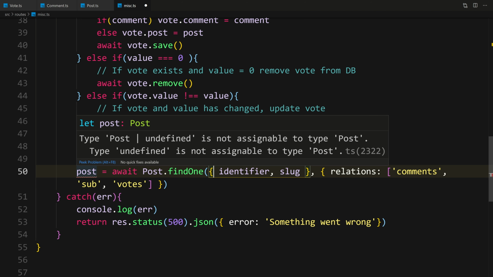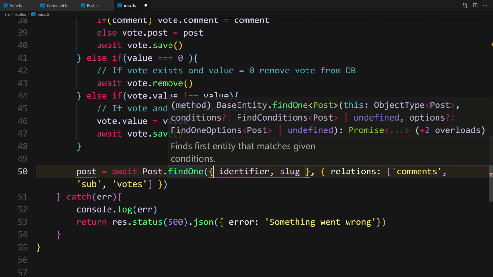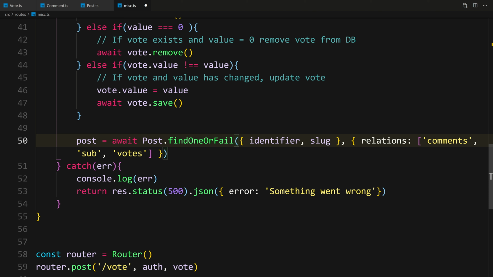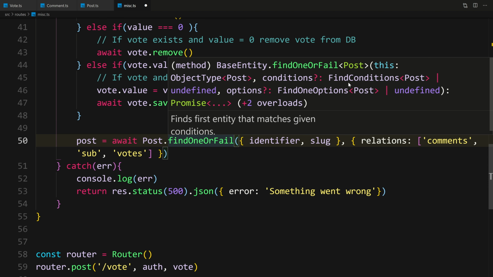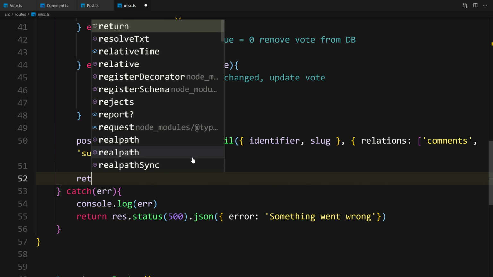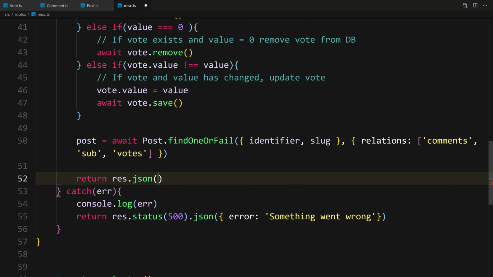Okay, why is it having a run on? Oh, it says here type post / undefined is not assignable. Oh, interesting. It's not assignable to post because this has to be a post because of find 1. So we can actually still use or fail here, because that returns a post, post or undefined. So let's just say find 1 or fail there. And now we can simply say return res.json and just pass that post there.